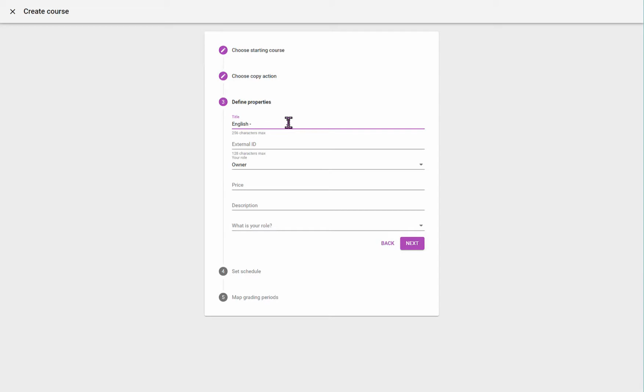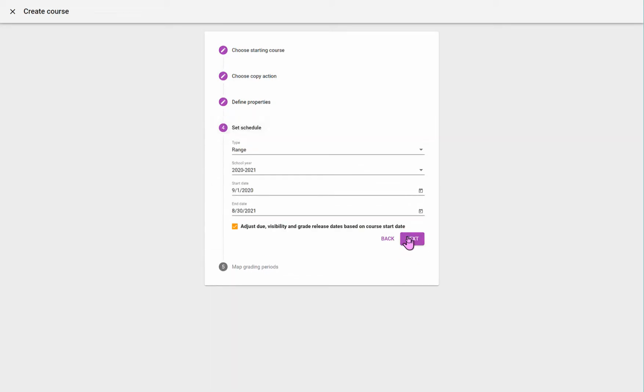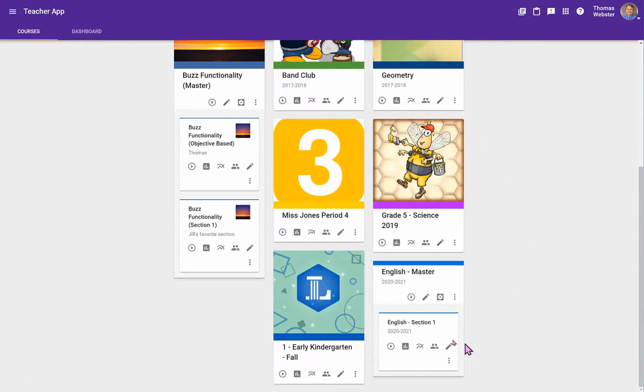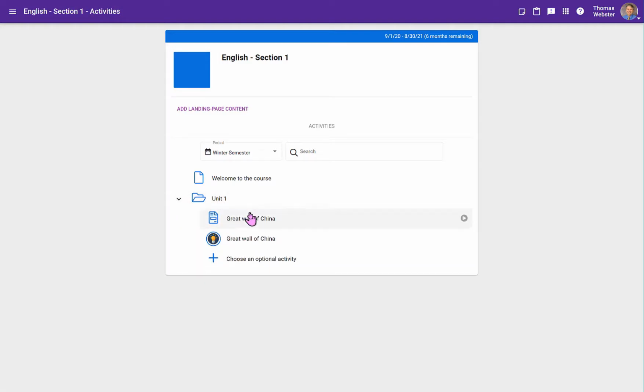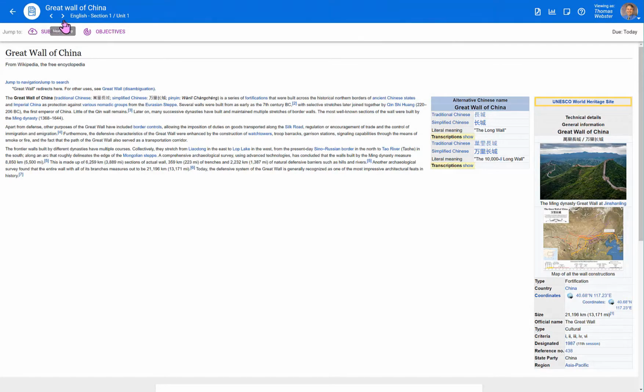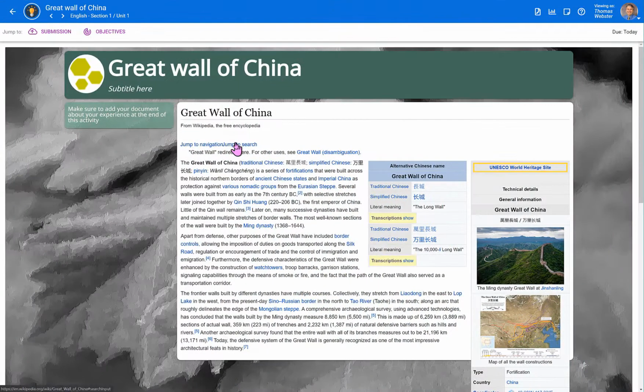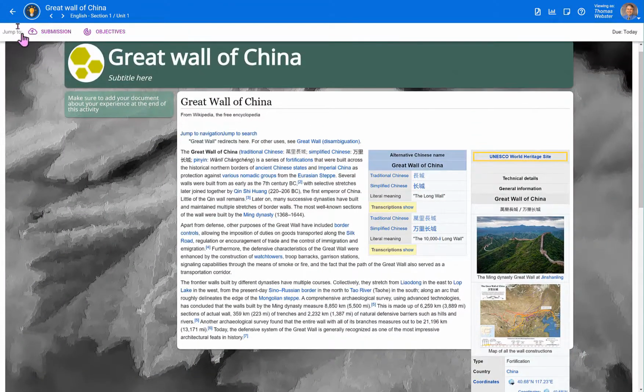So now I can call this English section 1, and then I can do next and finish it up. And now I've got another course. You're going to see they're nested here because I'm an owner in both of these. But if I come in and play the course, this section has already inherited everything from the original course. So it has the Great Wall of China set up as a course template.